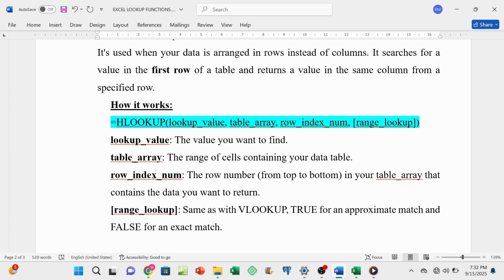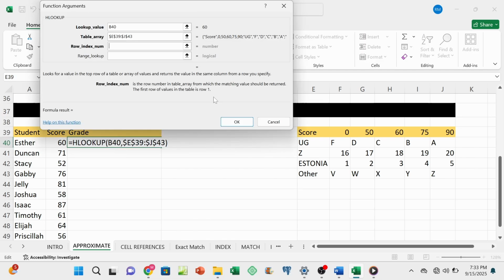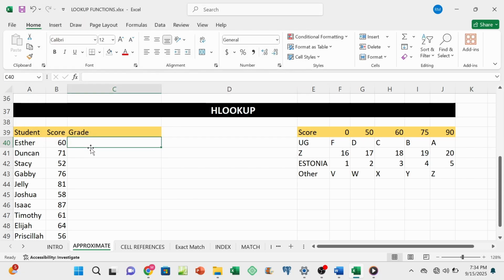Your table array that contains the data that you want to return. Then the range lookup is the same as VLOOKUP. It's either true for approximate match or false for exact. So let's go and have it practically. Okay, now let us look at the HLOOKUP practically. So we have our data here. We have the grades there.